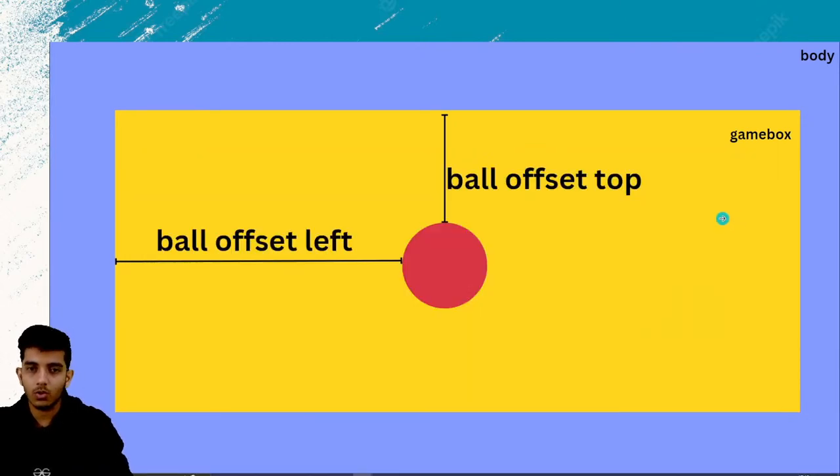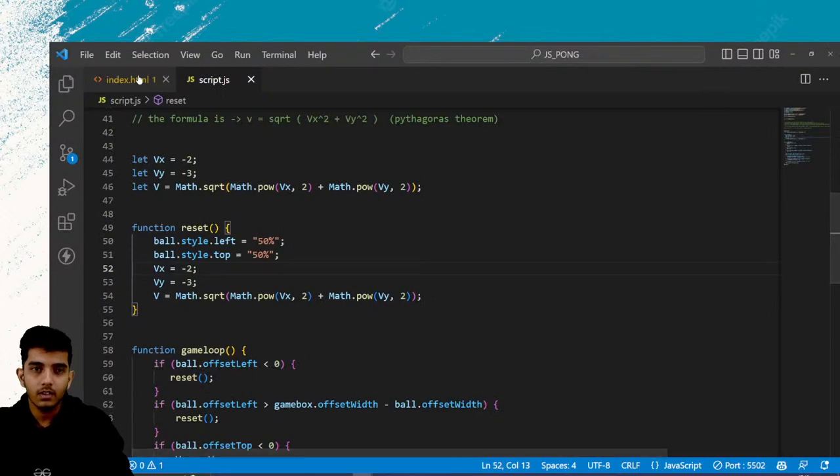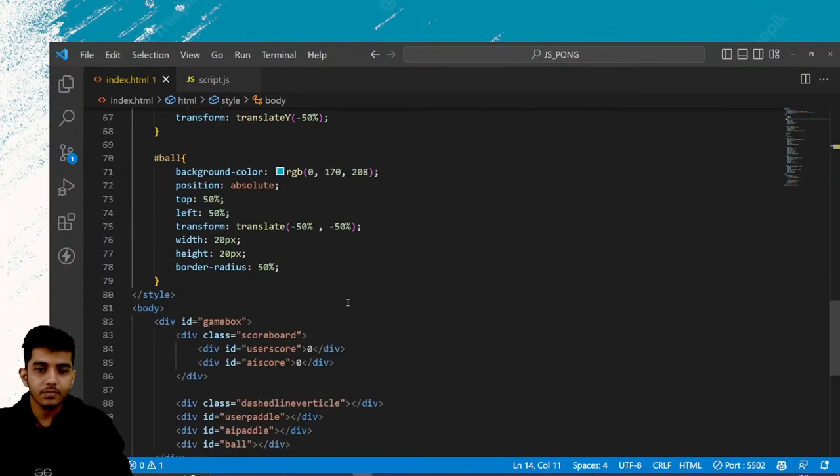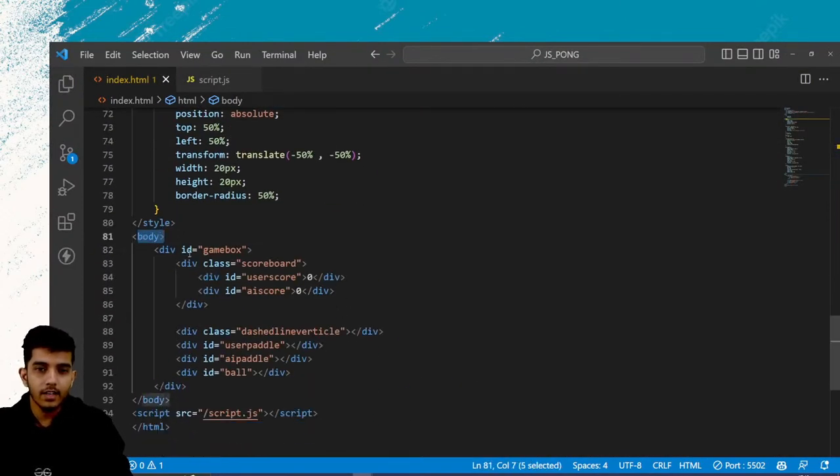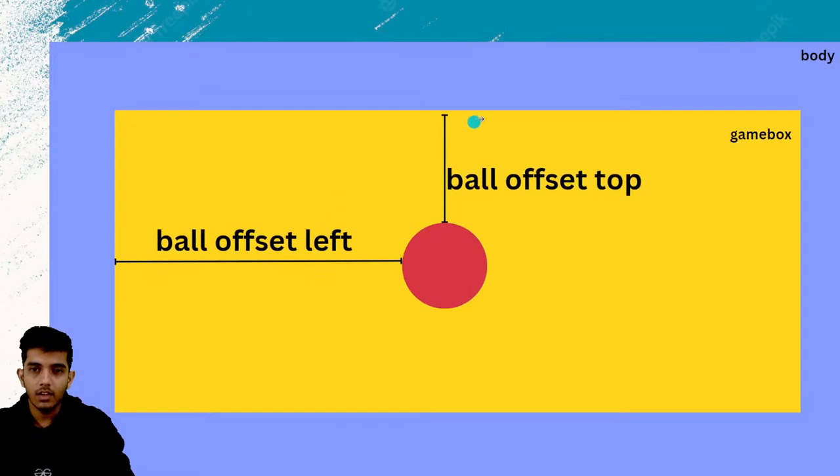You can check out your code also, and you can see that this is our body, inside this we have the game box, and inside the game box we have our ball. We have other stuff too, but right now I'm just taking the example of a ball. So inside the game box we have our ball, and here if I say ball offset top, that simply means the distance between the top of the ball and the game box top.